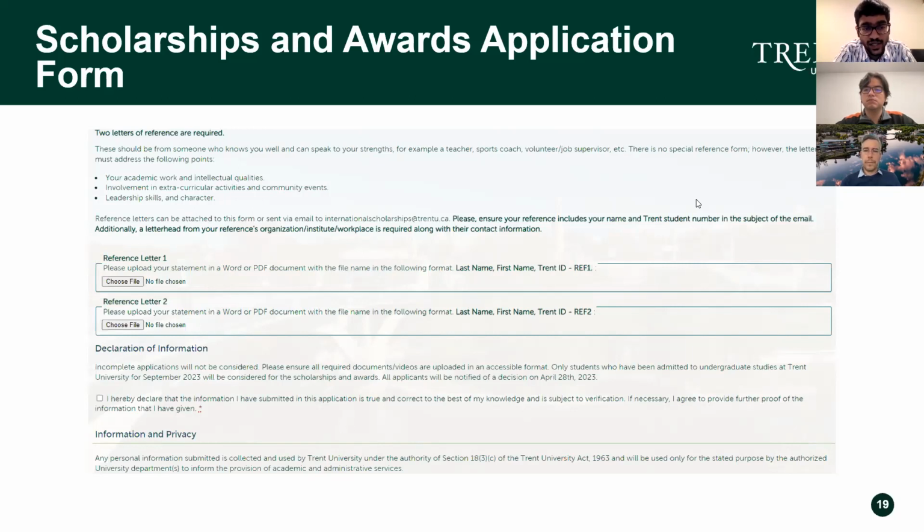And the reference letters can be attached to this form or sent by email to international scholarships at trentu.ca. So sometimes referees are not comfortable sharing the letter with you. So they have the option to email that letter directly to us. So please ensure your reference includes your name and Trent student number in the subject of the email so that we know that the letter that we have received can be attached to the application.